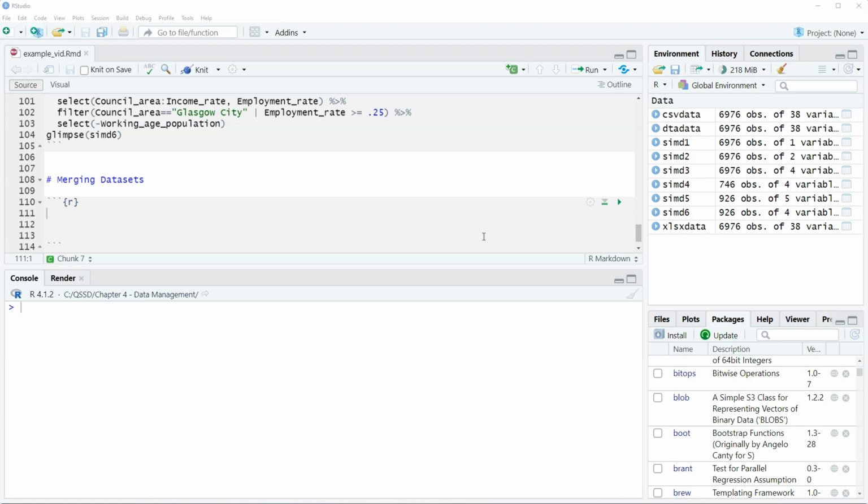So in this video what we're going to do is look at merging data sets, combining different data sets together using tidyverse. And actually in the tidyverse vernacular, this is referred to as joining.